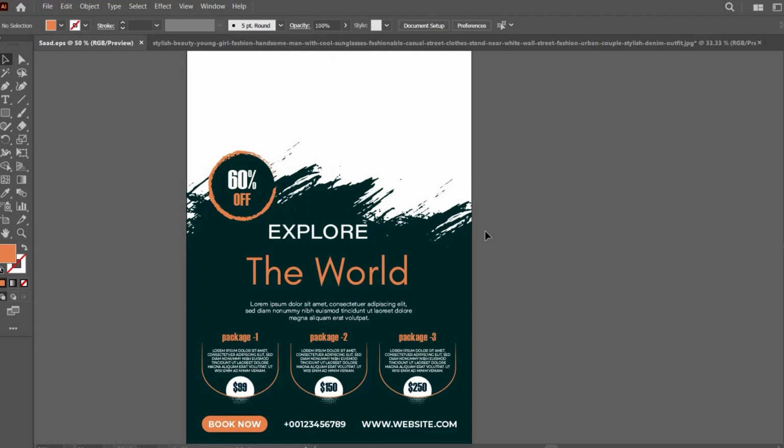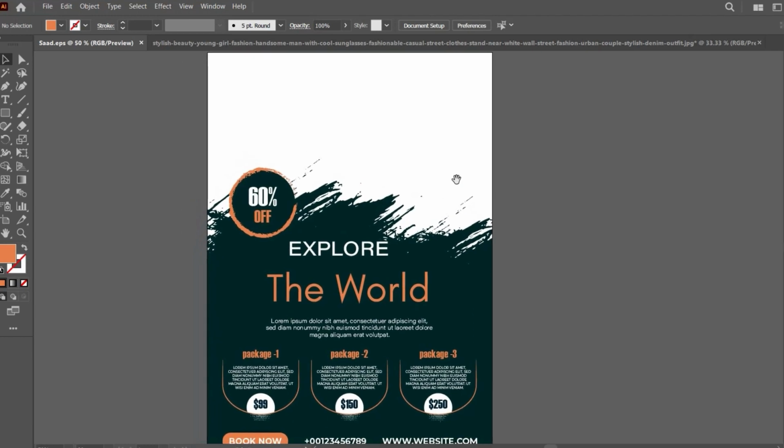Hey, so today we are going to have an understanding of the most underrated tool of Adobe Illustrator, and that is the crop tool. So first of all, we need to understand what is the significance of the crop tool and what we can do and how we can use it. So first of all, I have taken an example of a flyer.